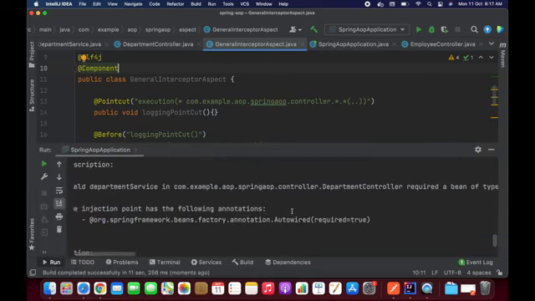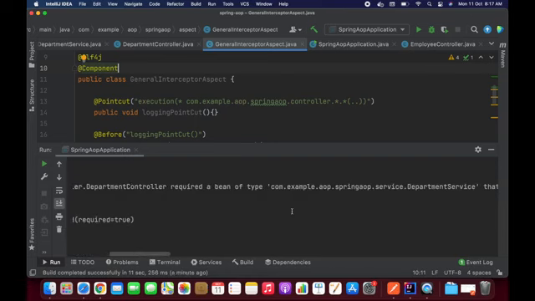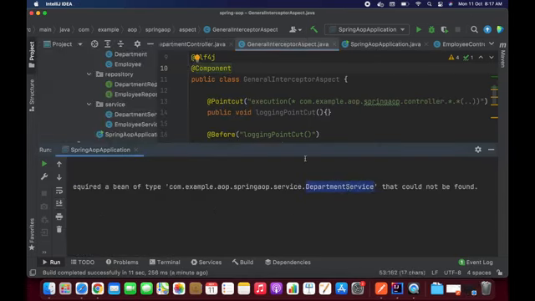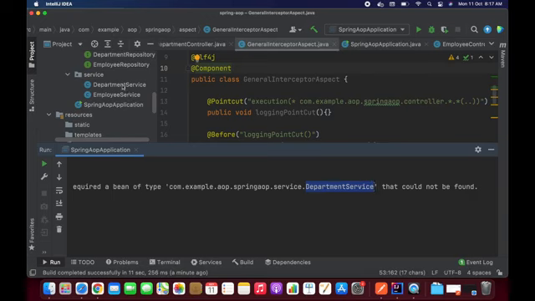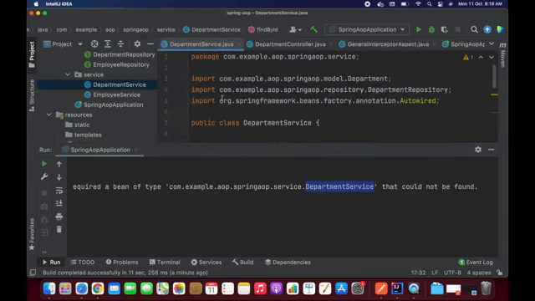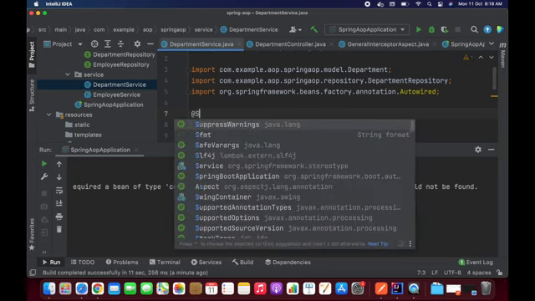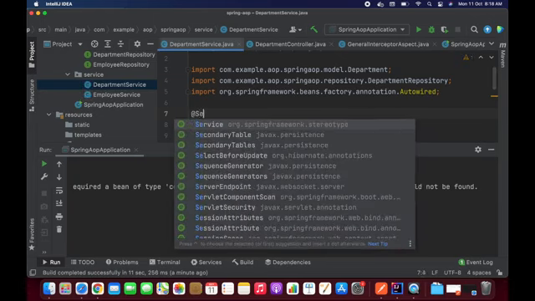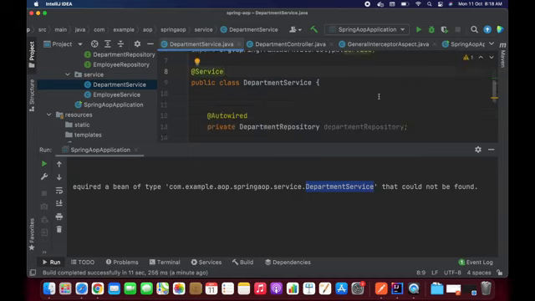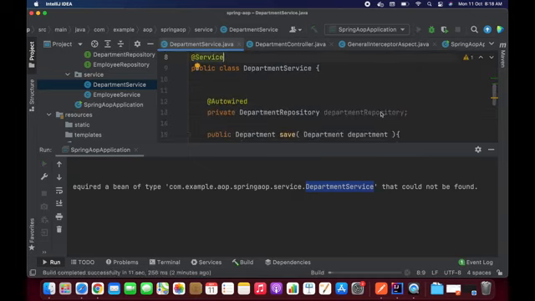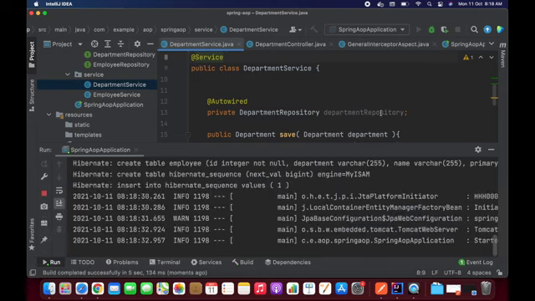Okay, it is throwing some error, guys. Let's go back to the department service. I forgot to declare it with @Service. Okay, that's fine, and let's start this application again. Okay, the application started successfully.